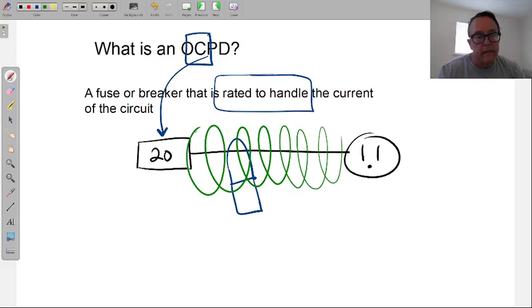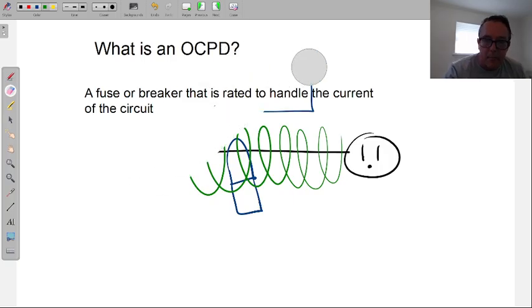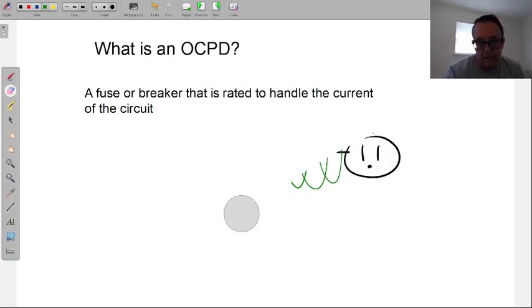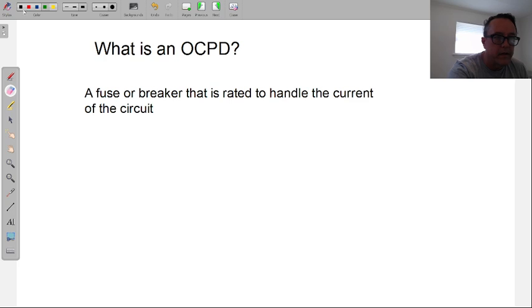Wattage does not create heat. Voltage does not create heat. Resistance does not. Technically it does, but it's the amperage that we're rating. So that's why this device is called an over amperage protection device. Not concerned with anything else.